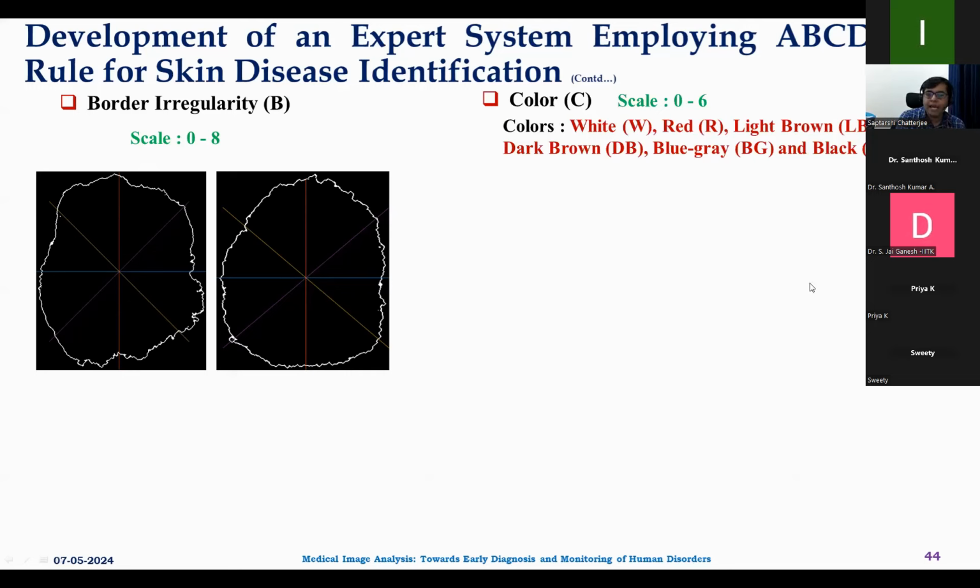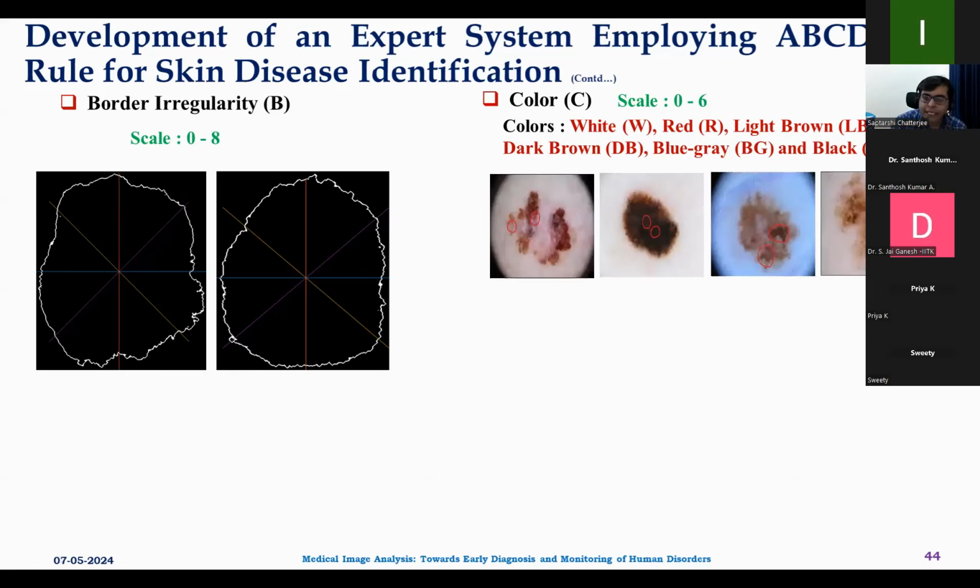For color, they have considered the presence of 6 different colors. That is white, red, light brown, dark brown, blue gray, and black. So we have to identify that.